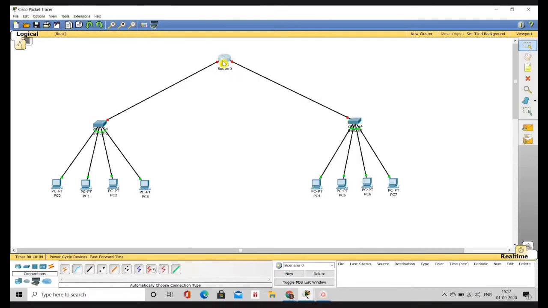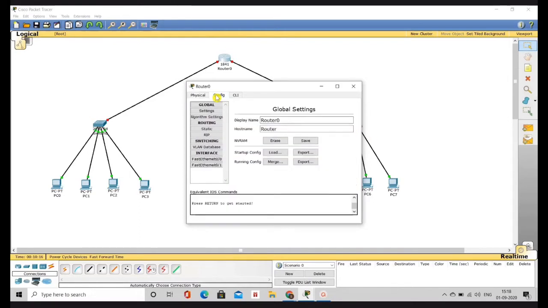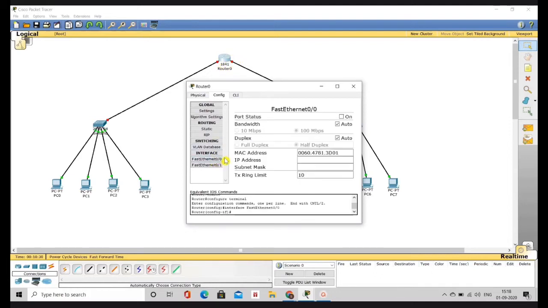To configure the router, just double click on the router. You will see a physical router view. Now we will go to the Config tab and select an interface to which we have to configure an IP address. The first interface that we will select is FastEthernet0/0, which is connected to lab 1, and FastEthernet0/1 is connected to lab 2. Just click on the interface and check the port status on. As soon as you check, you will get a green signal indicating the router interface is on.